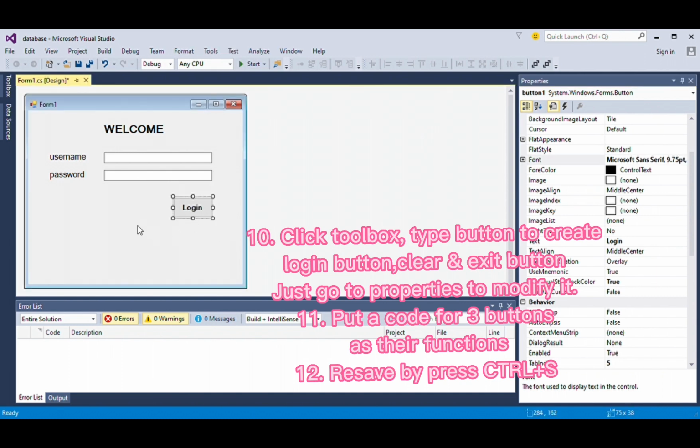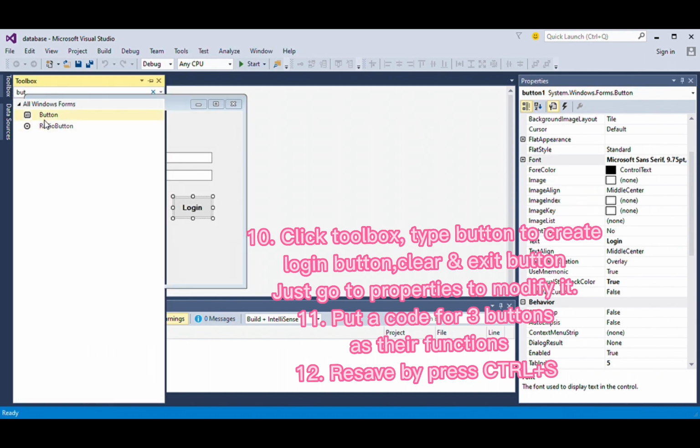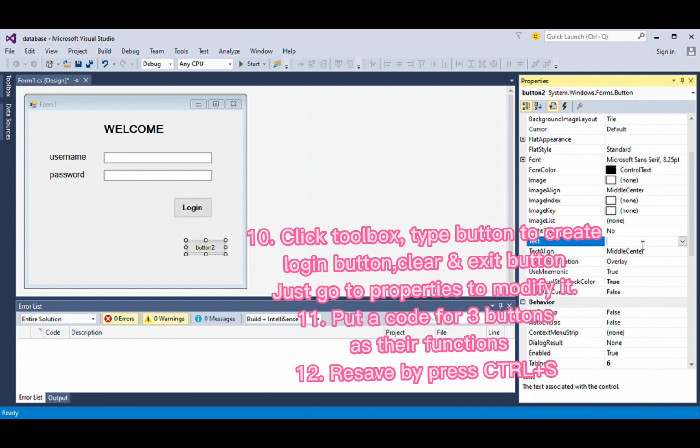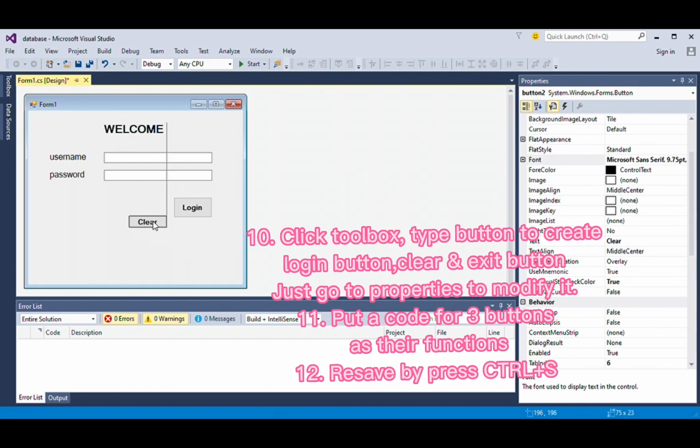So later on, I'm gonna show the correct code for all of the system that we made. So after we finish putting the code, we're going to receive our output. Just press Control plus S to save it.